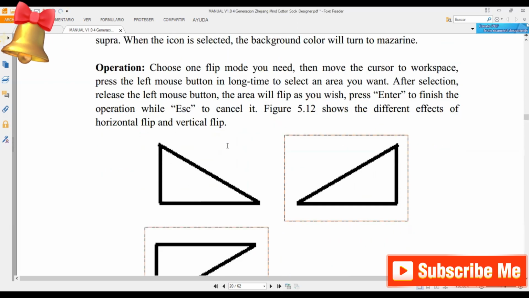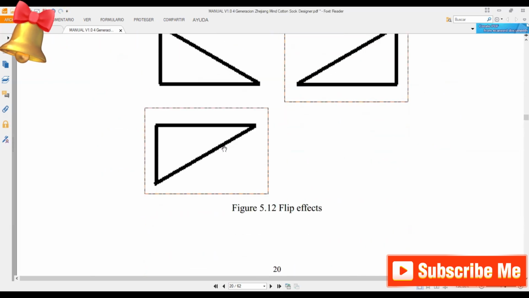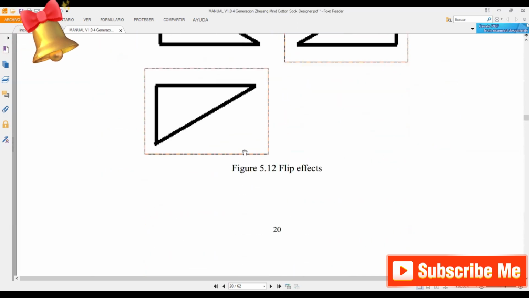Figure 5.12 shows the different effects of horizontal flip and vertical flip. Figure 5.12 flip effects.